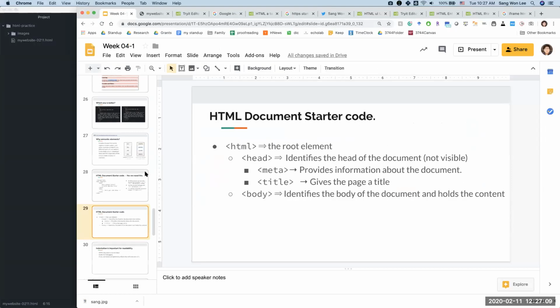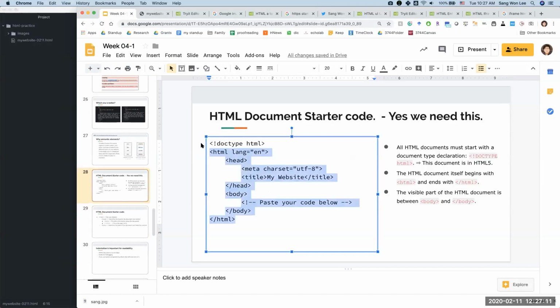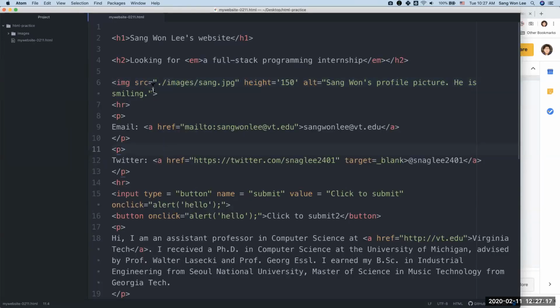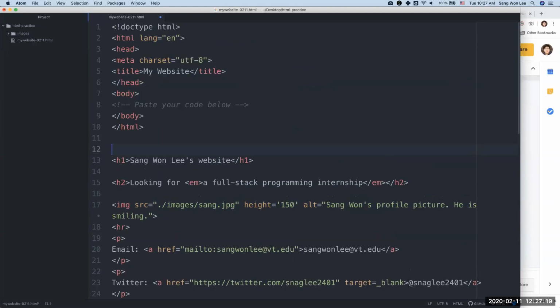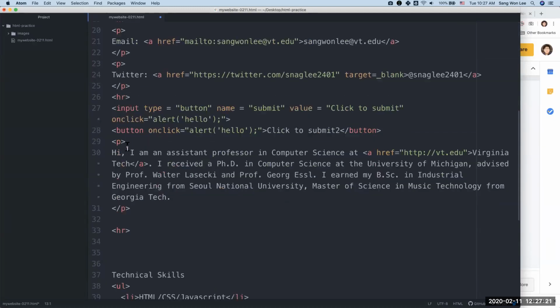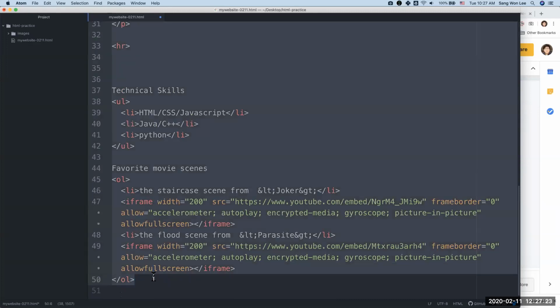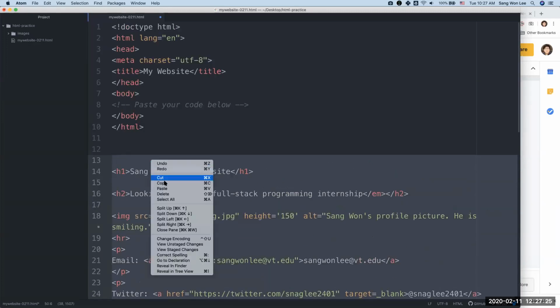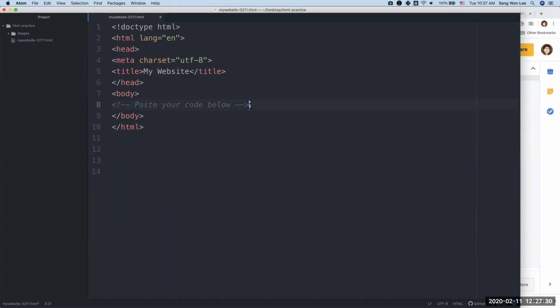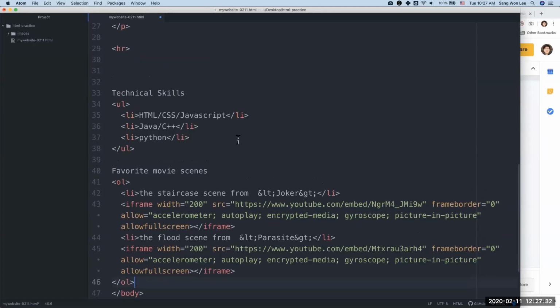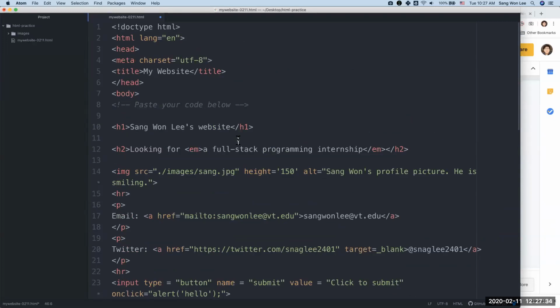So what we are supposed to do is, when you create any kind of HTML website, you grab the starter code and put it there, and then grab all the contents. I'm going to copy this, cut this, and then put it inside this body. Now it's much longer, but the nice thing is that we have this title.